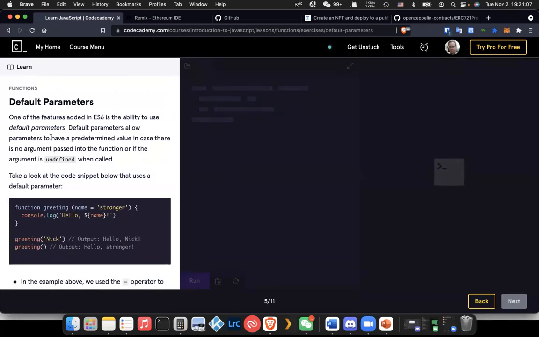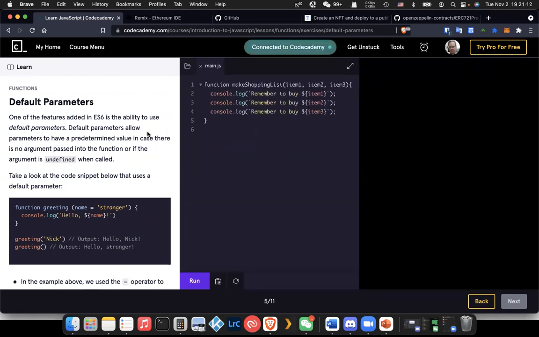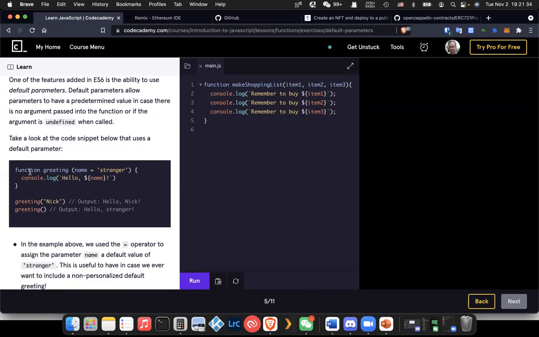Default parameters. So this is a newer feature in JavaScript. In ES6, one of the newer versions of JavaScript, we now have the ability to use default parameters. So this is a cool feature. Default parameters allow parameters to have a predetermined value just in case no argument is passed into the function, or if the argument ends up being undefined, whether purposely or unpurposely, when called. So let's take a look at the code snippet. We have the function greeting and a name equals stranger.